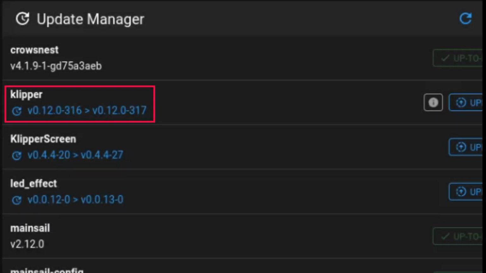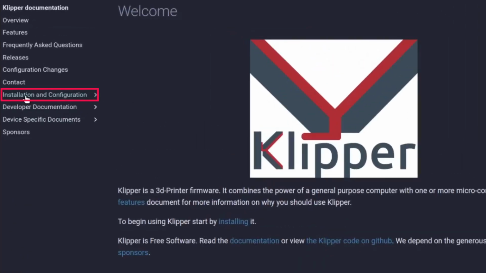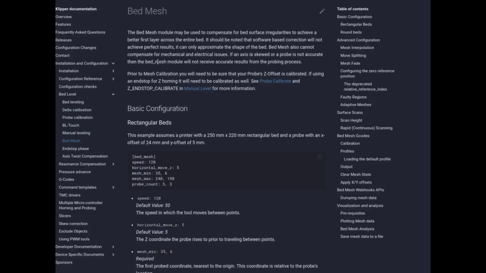As of recording this video, I am using Klipper version 0.12.0. Now let's see the Klipper website documentation. Once you open the website, click on Installation and Configuration, Bed Leveling, Bed Mesh. You can find the documentation over here.